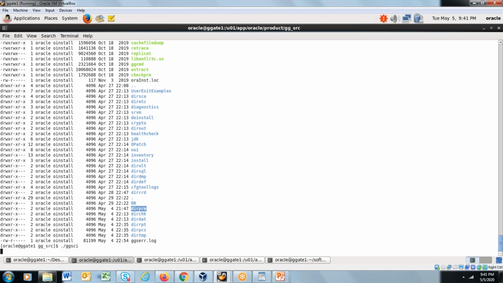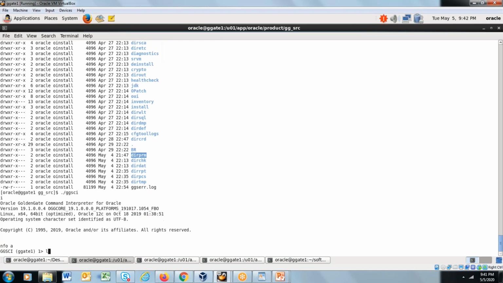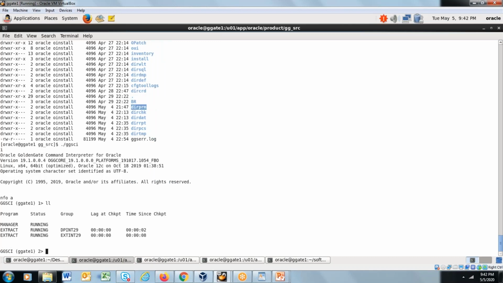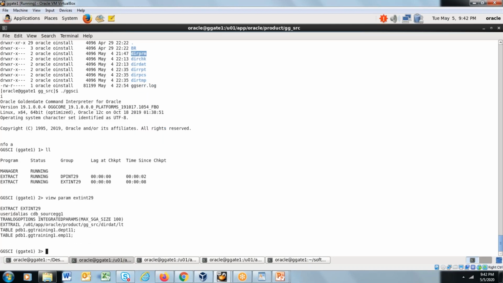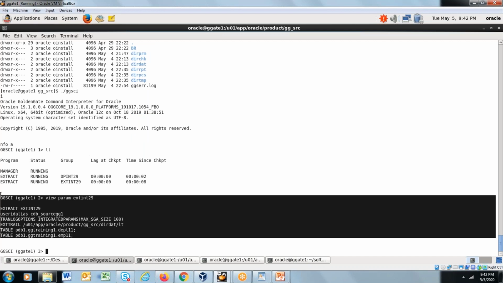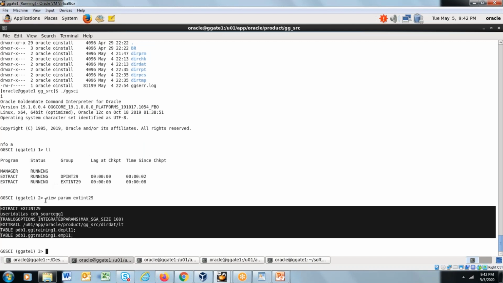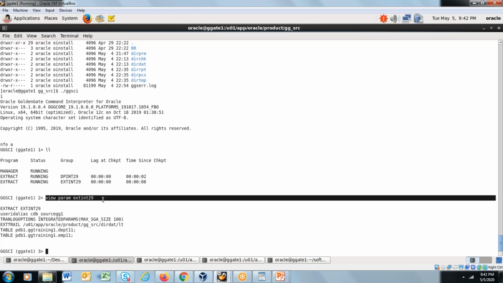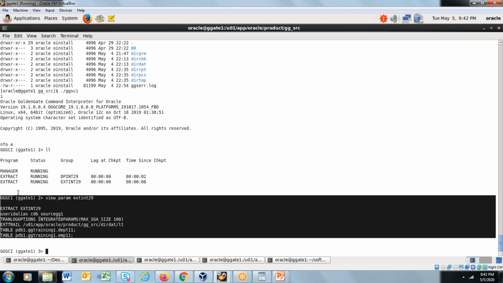If I log into GGSCI and do info all, it lists all the Golden Gate processes configured in my current environment. Now, if I have to view the parameter file, how can I do it? I'll do view param process name, for example view param ext int29. I'm getting this information from the dir prm directory. When I do view param process name, it goes to the dir prm directory, searches for the file with the name process name.prm, and then displays the result in front of you.